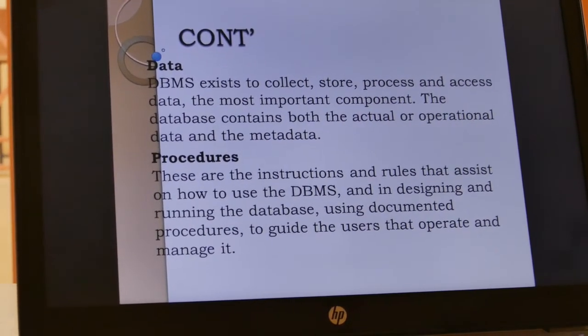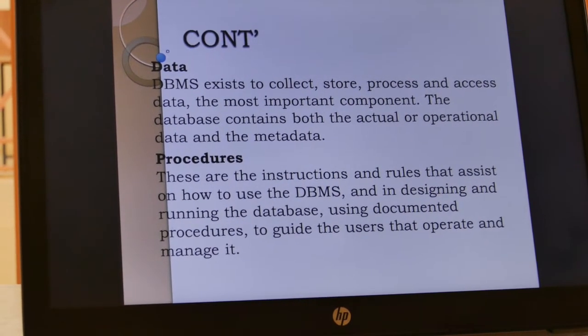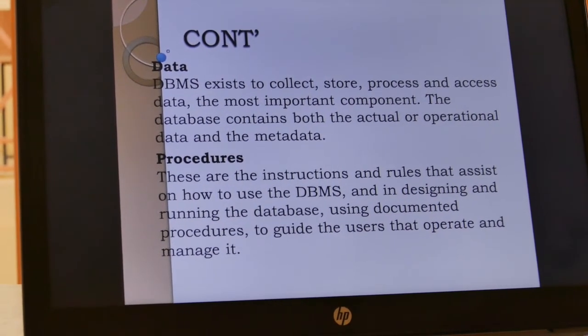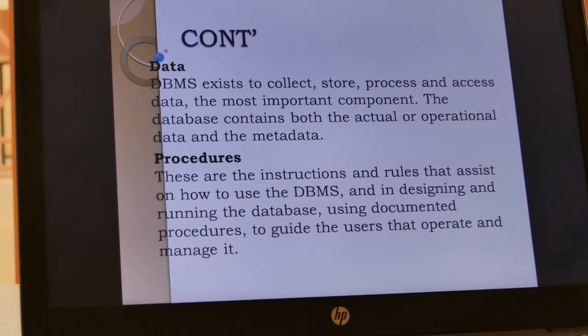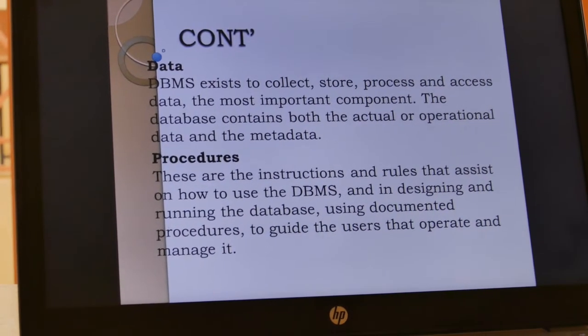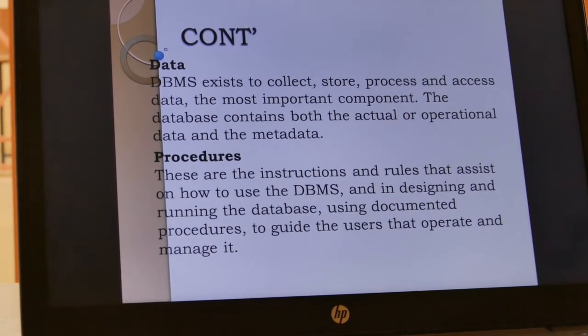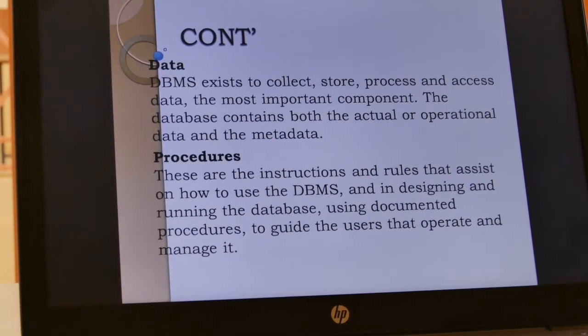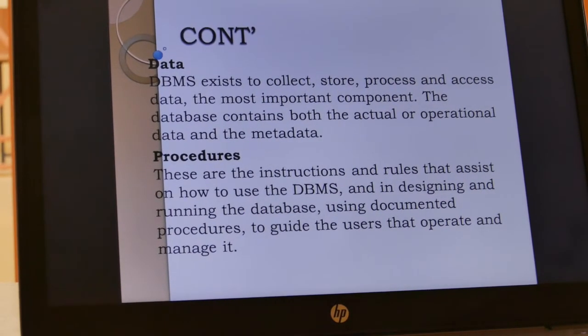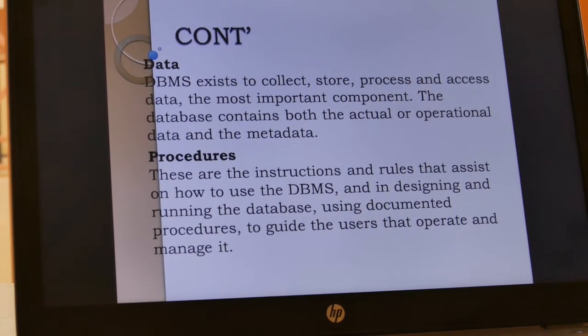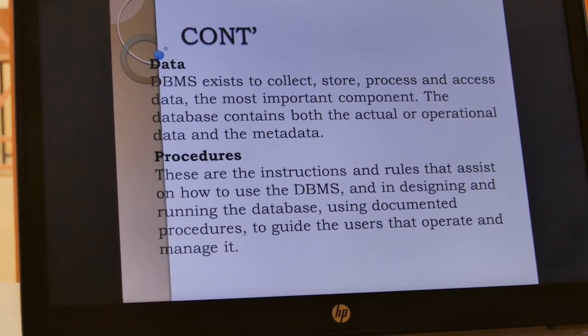3. Data. DBMS exists to collect, store, process, and access data. So the most important component in the database management system is the data itself. So the database contains both the actual, operational, and metadata.